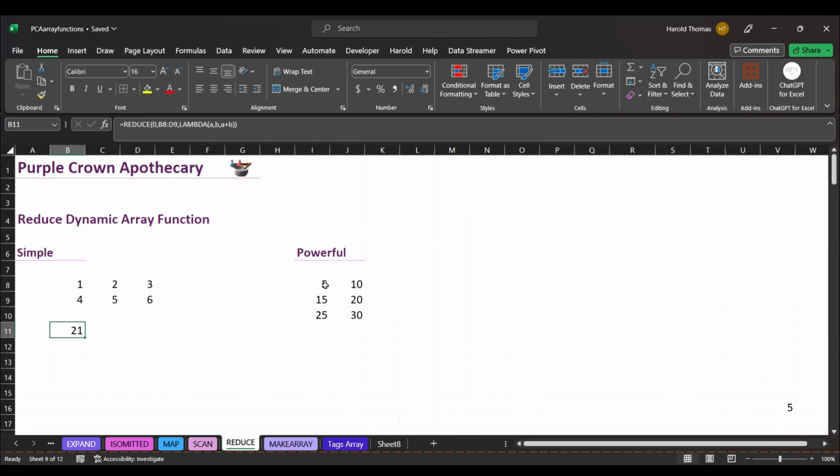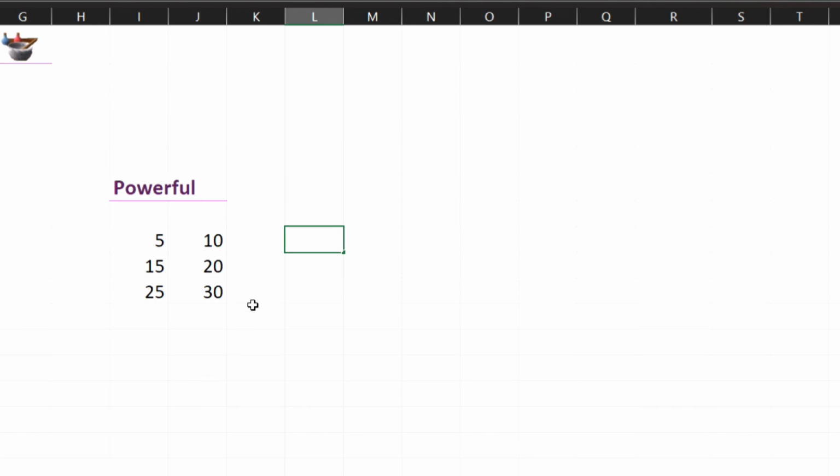Now, here's a 2-column, 3-row table: 5, 10, 15, 20, 25, 30. It's a simple example. This table could be 100 by 100, 1,000 by 1,000. Doesn't matter. REDUCE will still work. So we could do this. Let's say we wanted to find the sum of all the values in this table greater than 10. This could be mixed numbers. They don't have to be in order like this.